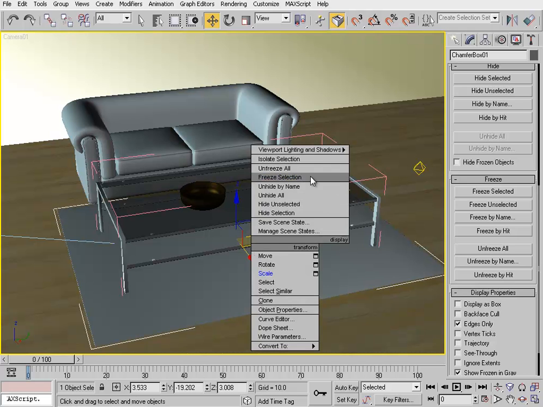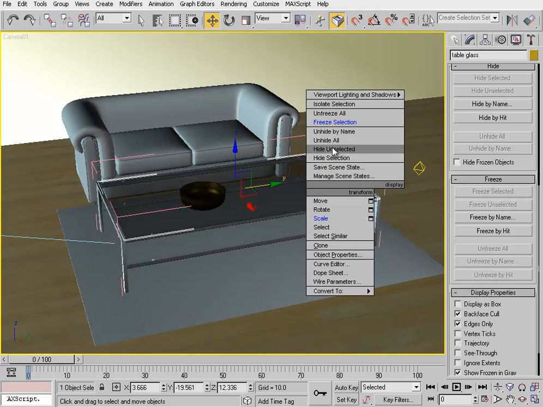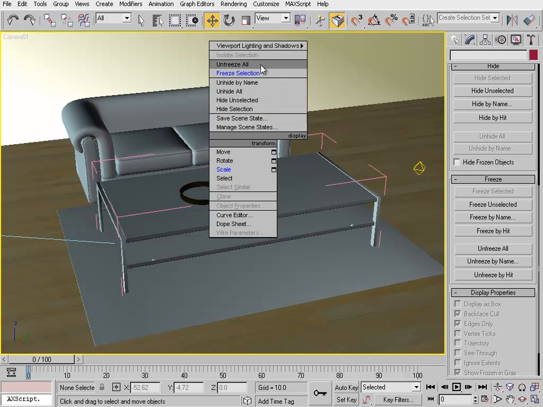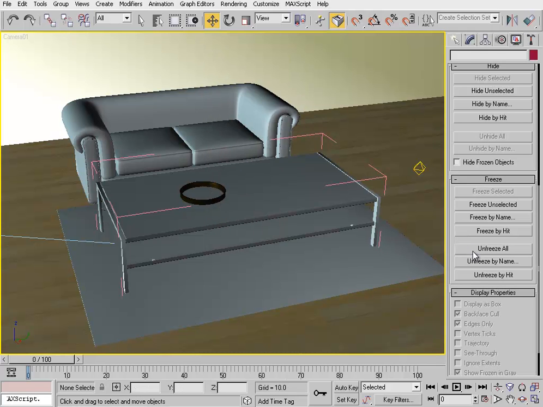Freeze this one. As you can see, it's changing the color, so that means this kind of color indicates that they are frozen. Okay, just right click and unfreeze all. We can do it from here, and we can do it in this display panel too.